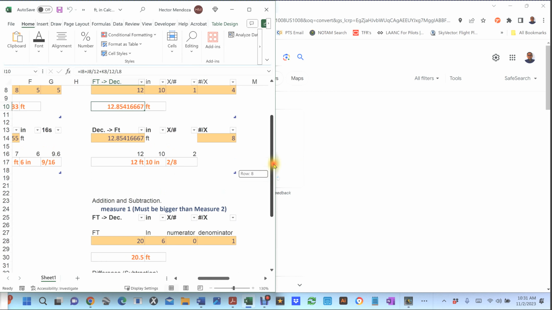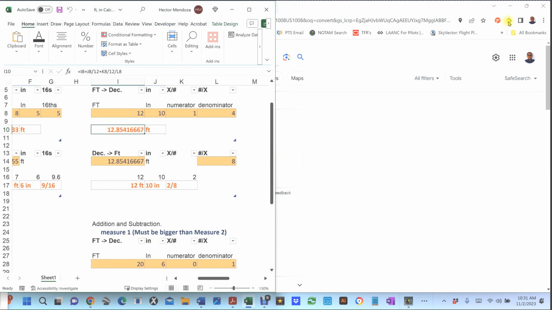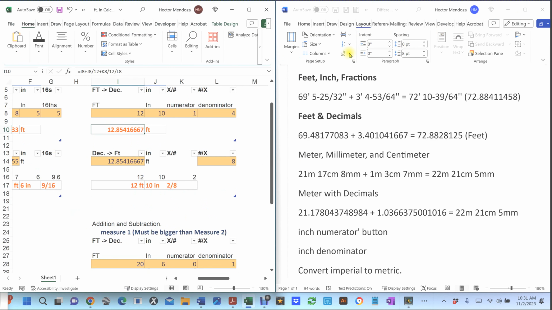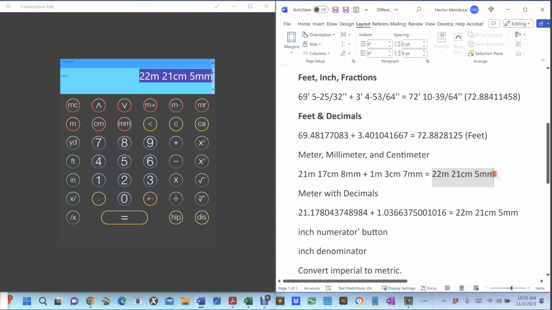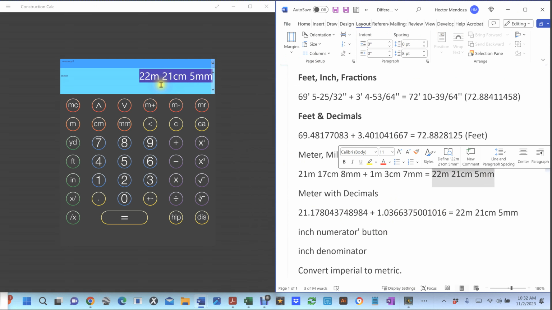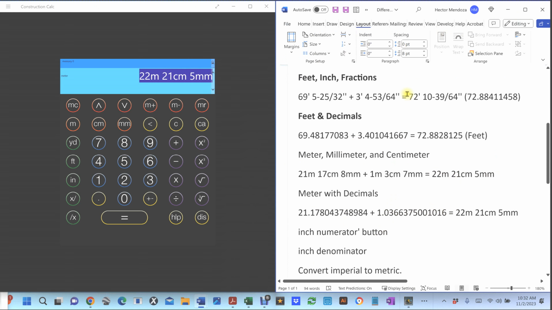I like it. So let me show you a cool trick. So now we're going to go back to the calculator and watch what I'm going to do. Now that I have this selected, see right here, we know that that is this number right here, right? 22 meters, 21 centimeters, 5 millimeters. That is the same as this. I'm going to show you how to convert this to this.